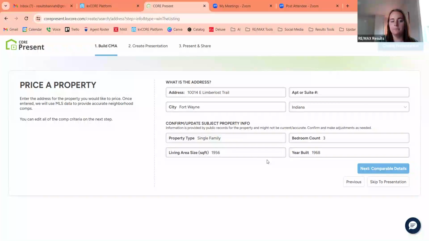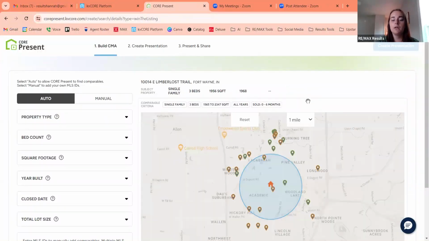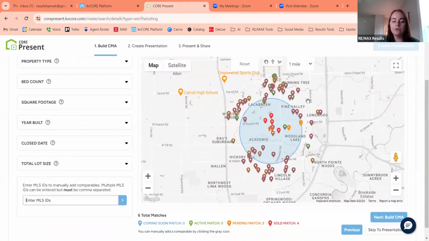And then now once you use this tool, you'll have an idea of how the computer grabs all the comps automatically. So if you're just quickly doing it, you can skip to presentation, but typically you're going to want to click next for the comparable details. In areas like Fort Wayne, it's probably fine, but if I were to type in my address in rural Columbia City, I have to change the settings to even get any comps. So there are options to do that.